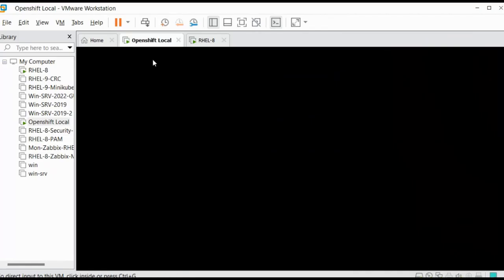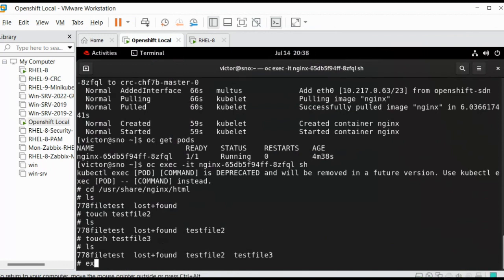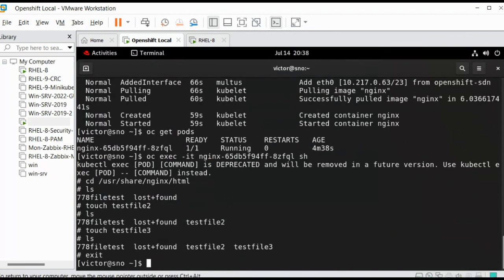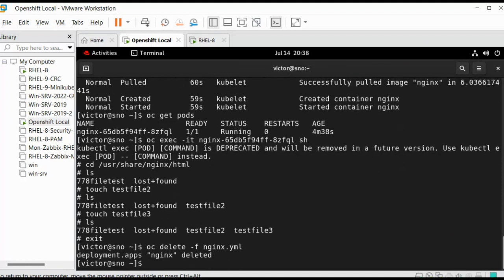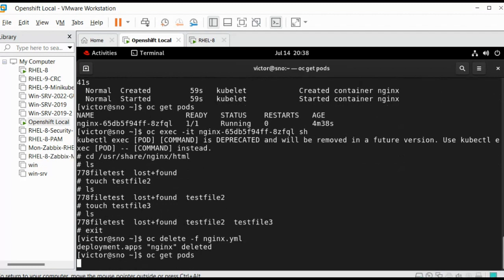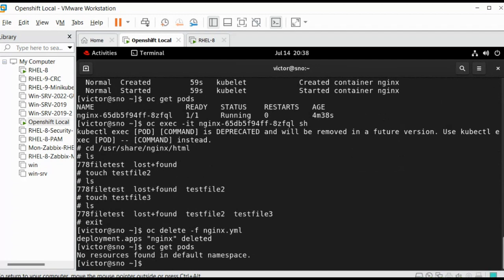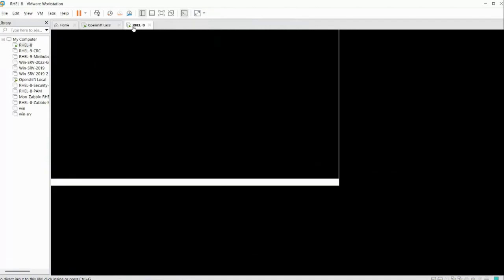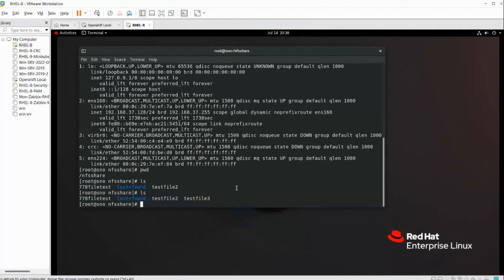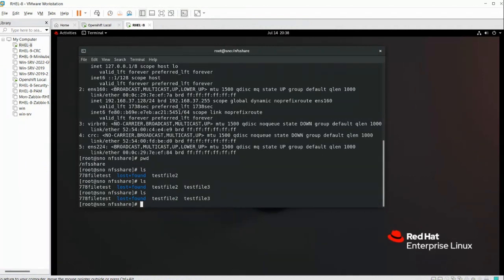So what I'm going to do is delete this pod. Let me just exit out of this. So I can just say oc delete -f nginx.yaml. This should delete the pod. Say oc get pods. Okay, so let's even confirm if we still have our information intact. If I do ls, you can see that our information is still intact.